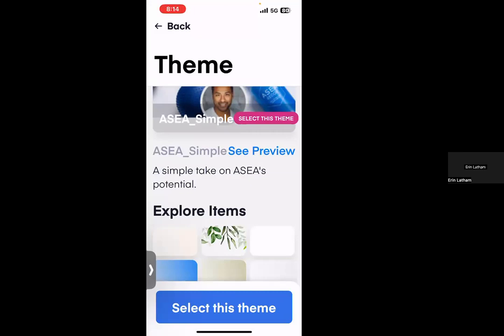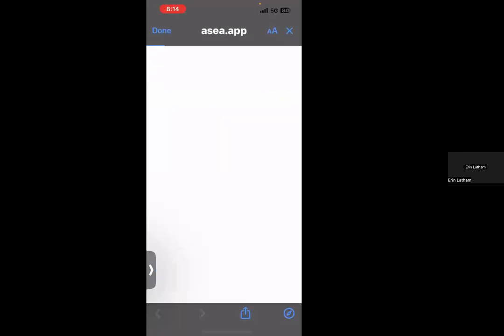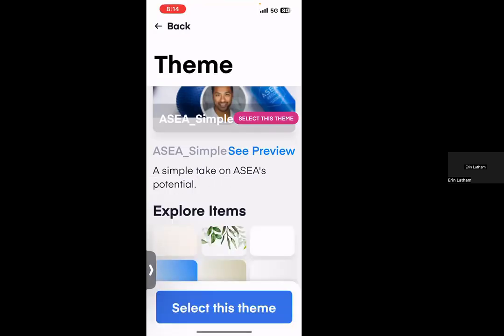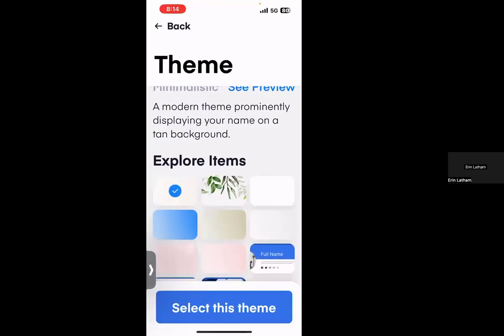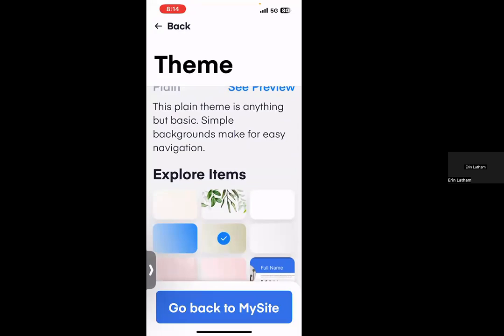And let's say, for example, I did like this theme. All you have to do is click this big blue box at the bottom that says select this theme. But I'm going to go back to my plain theme. Oops. And let me find it here. I believe it's this one.